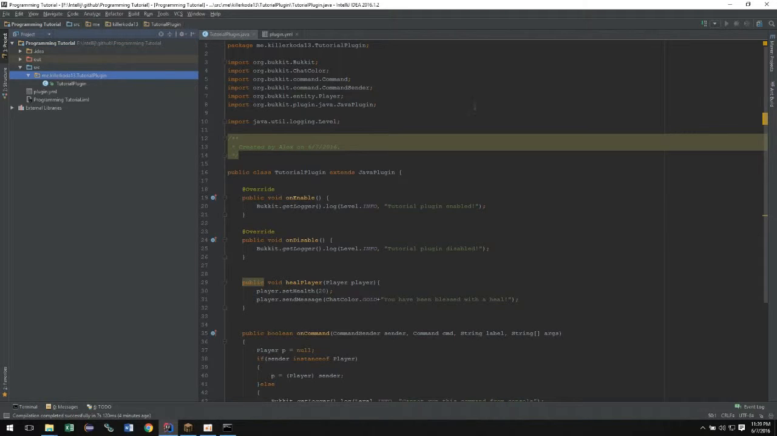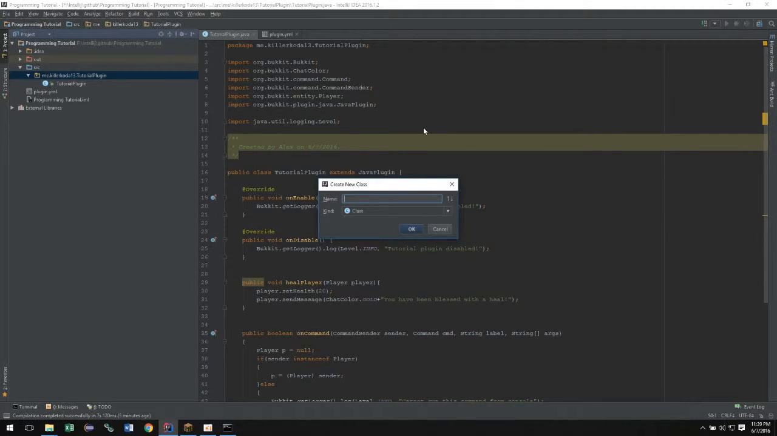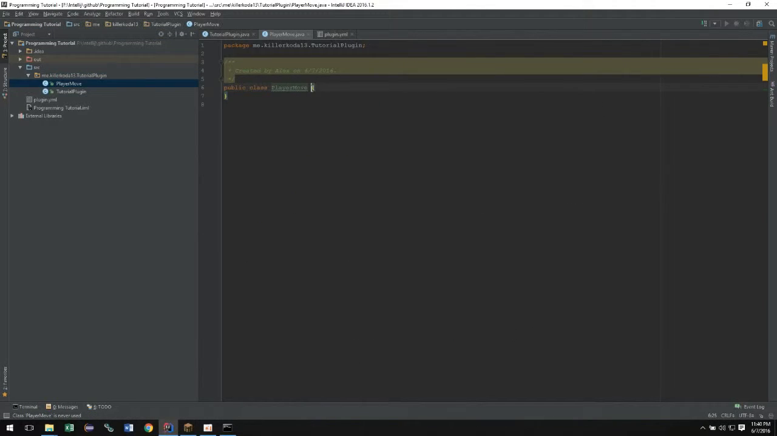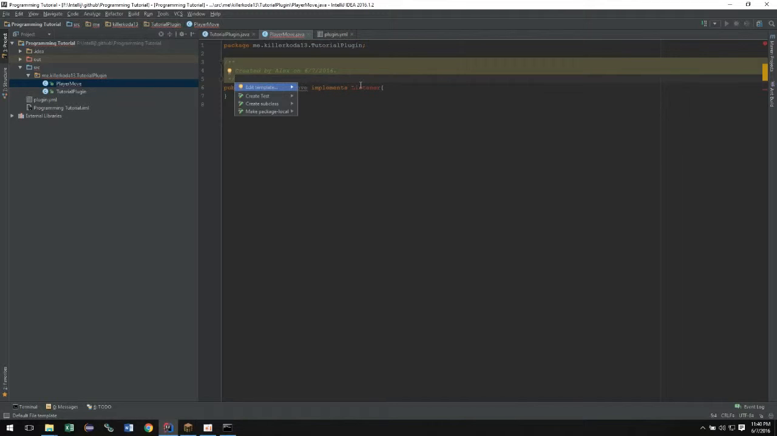Alright? So now what we need to do is talk about listener classes. Listener classes are something that you're going to use a lot when making the plugin. So now we create a new class, and we're going to call this PlayerMove. That'll work. Okay, and then we're going to have this implements Listener. We need to import Listener.